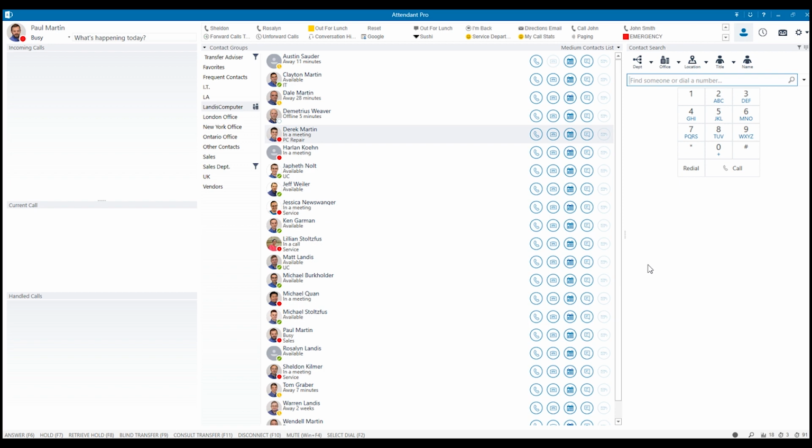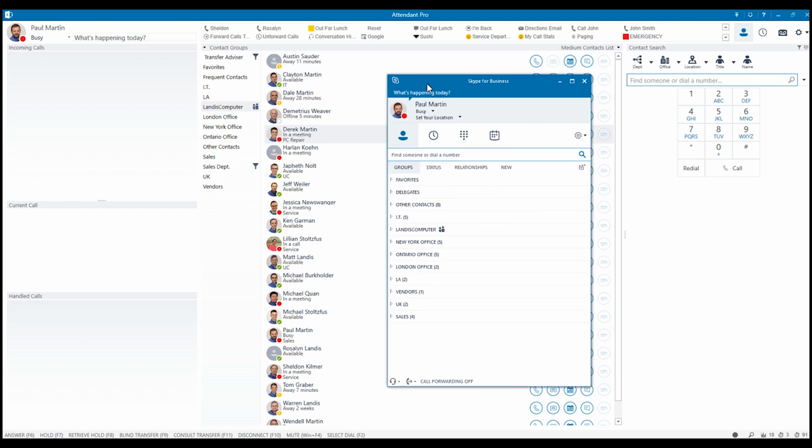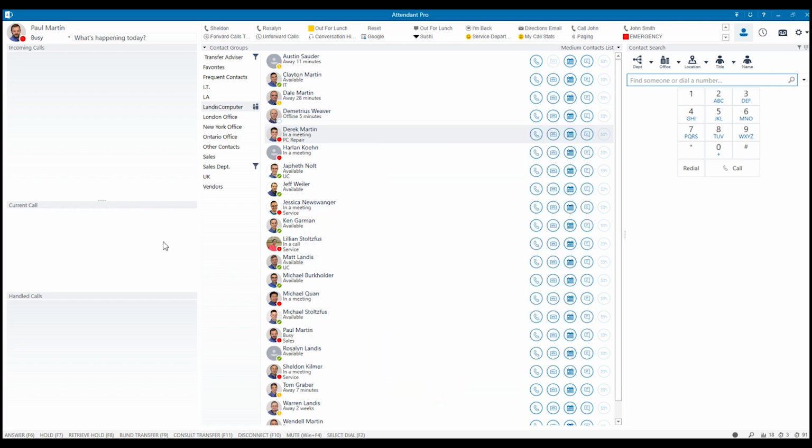I'll start by showing getting started with Attendant Pro, and really all you need to do is open the software and sign in to Skype for Business. You'll notice Skype for Business is running in the background. Nothing will change there. You'll sign into Skype for Business just like you would have always done. You minimize that and open Attendant Pro, and you're set to go. There's really nothing more to it than that. There's no additional sign-in needed for Attendant Pro.